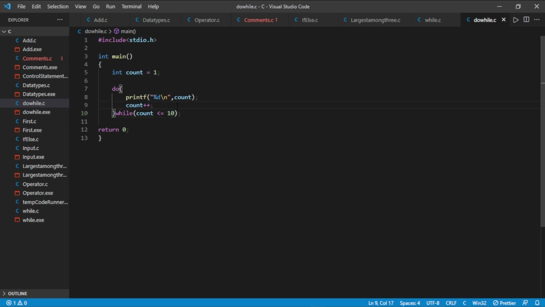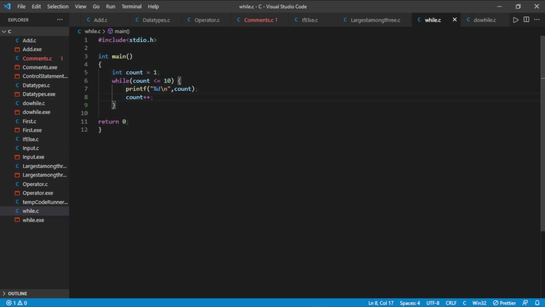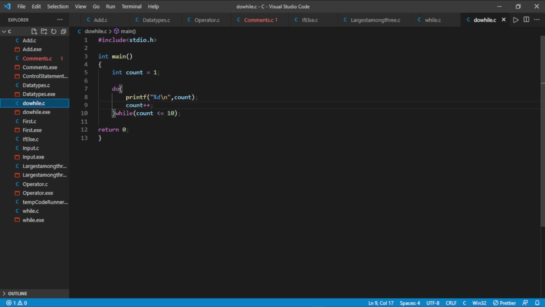What the do while statement does is, first of all, it will do, meaning it will run the program for the first time. printf percent d backslash n, meaning it will run the program. So 1 will be printed the first time, and then it is incremented to 2. And then it checks the condition while count is less than or equal to 10. It will not check the condition first, like while did, but here the program runs for the first time, and then the condition is checked. So do runs first, and then the while condition is checked.